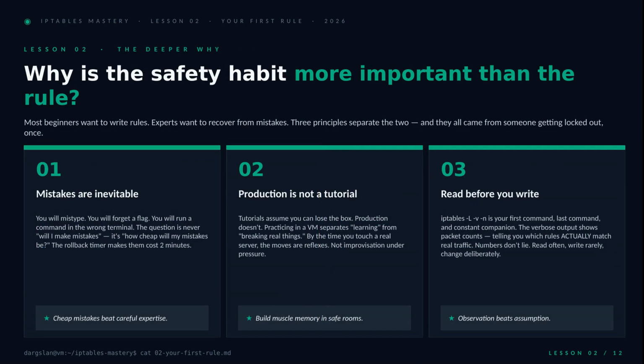Let's zoom out for a second because the syntax matters less than the mindset behind it. 3 principles, and every one of them was paid for by somebody getting locked out. First, mistakes are inevitable. The only real question is how cheap you can make them, and that's exactly what the rollback timer buys you. Second, production is not a tutorial. Practice in a VM until the moves are reflexes, because real servers don't forgive improvisation. And third, read before you write. iptables -L -v -n shows you packet counts, the actual truth of which rules are matching traffic. Read often, write rarely, change deliberately.